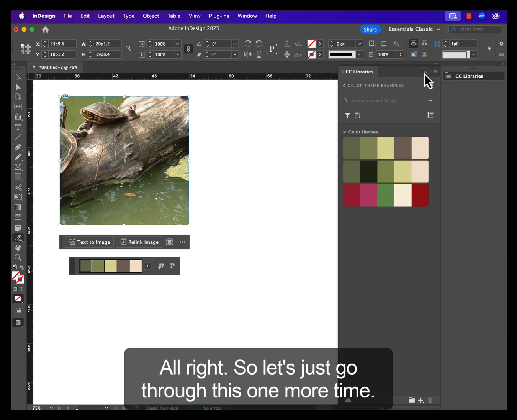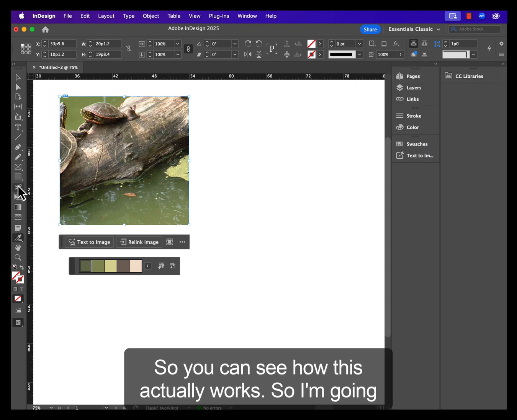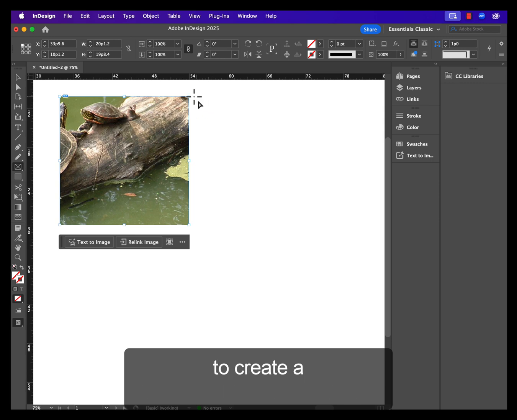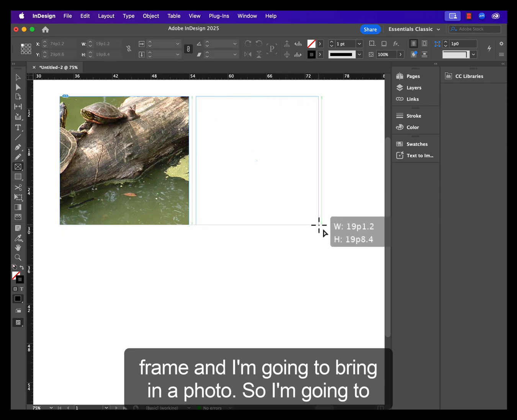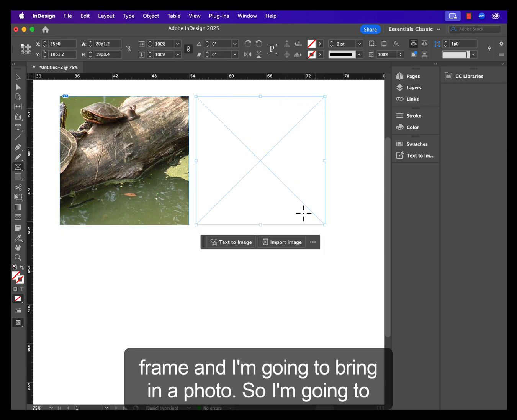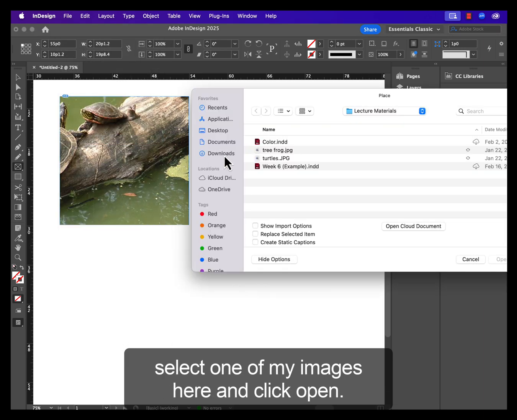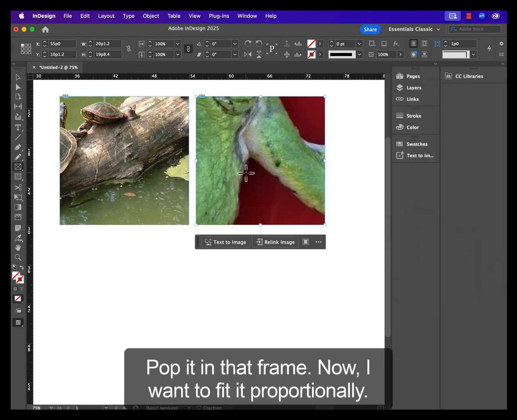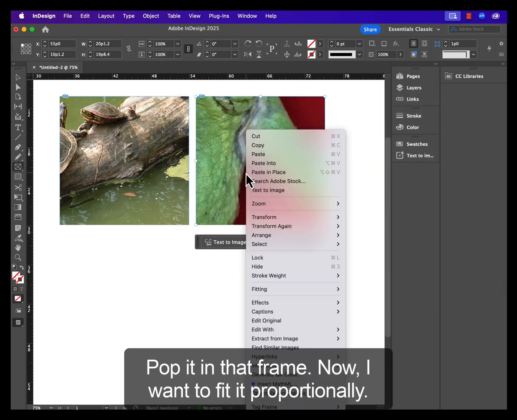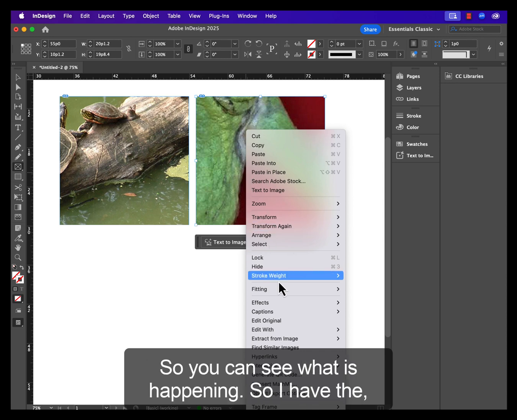All right, so let's just go through this one more time so you can see how this actually works. I'm going to create a frame and I'm going to bring in a photo. So I'm going to do File and Place. And I'm going to select one of my images here and click open. Let's pop it in that frame. Now I want to fit it proportionally so you can see what is happening.